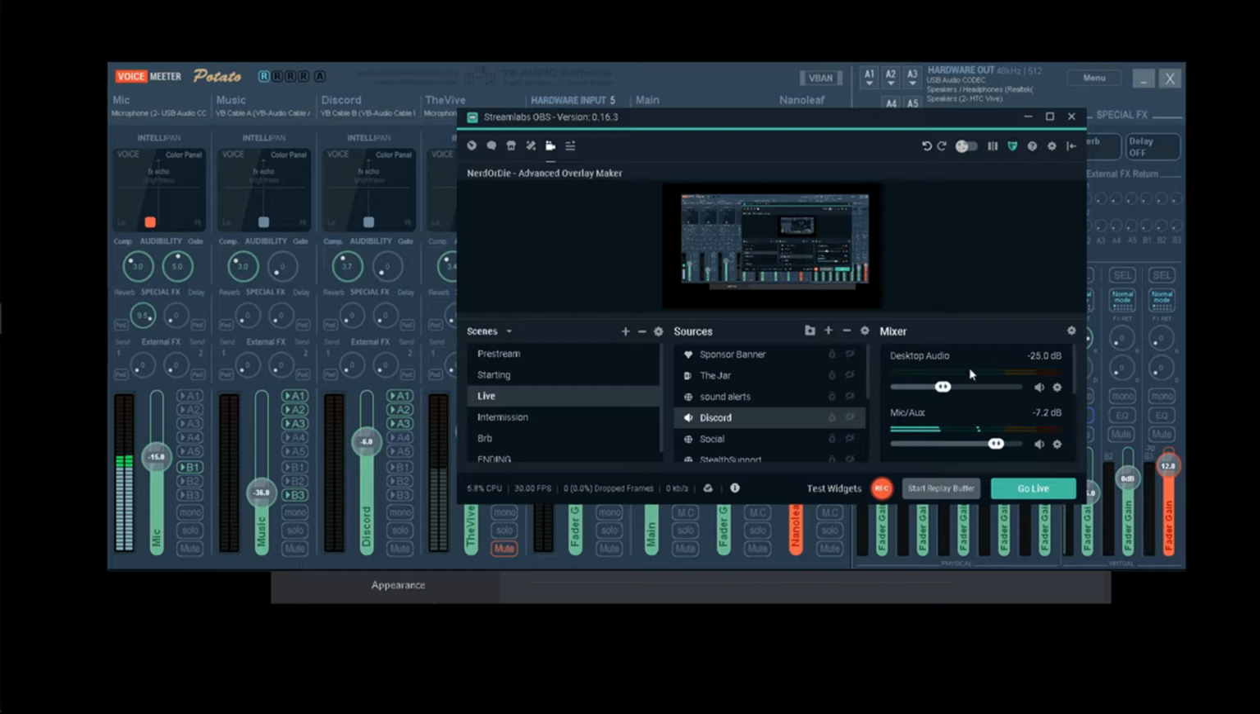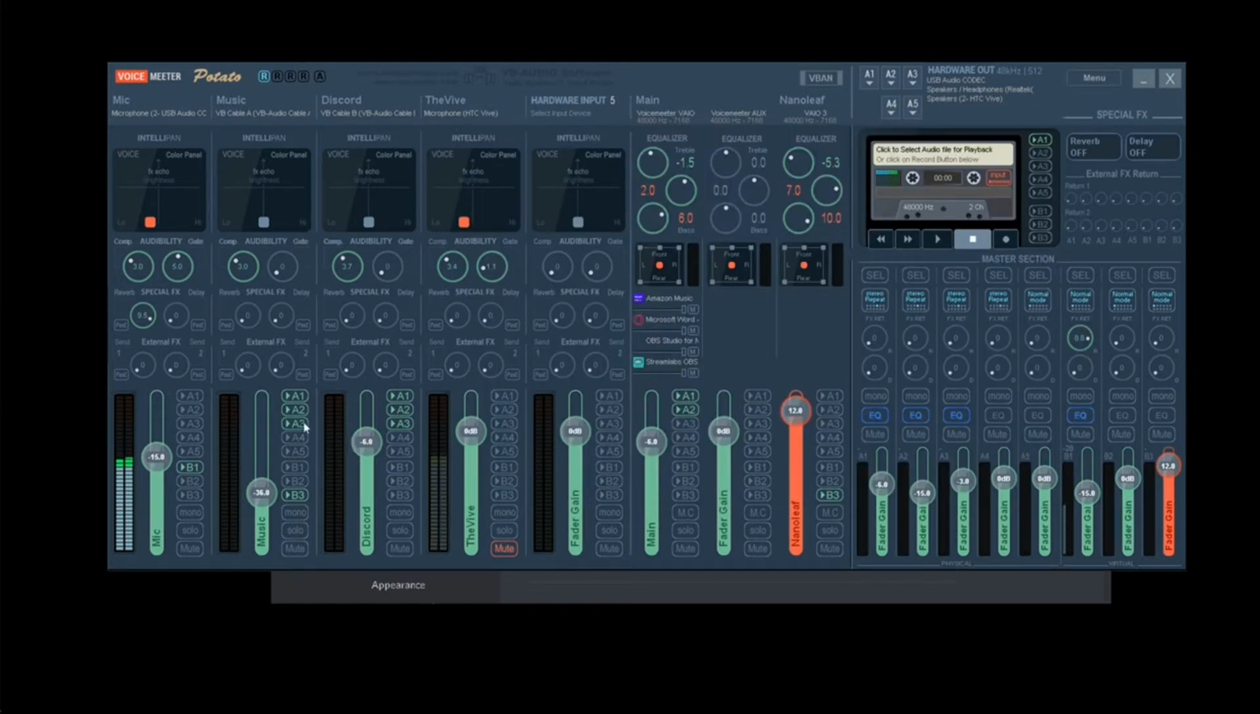So that's pretty much the setup here. The desktop audio is capturing everything but my voice, in case you were wondering. And you're probably also wondering, and I didn't touch on this a little bit earlier, well, why do you have A1, A2, A3 selected? What does that do? Why is that there? Well, like I said, this here is controlling everything you hear.